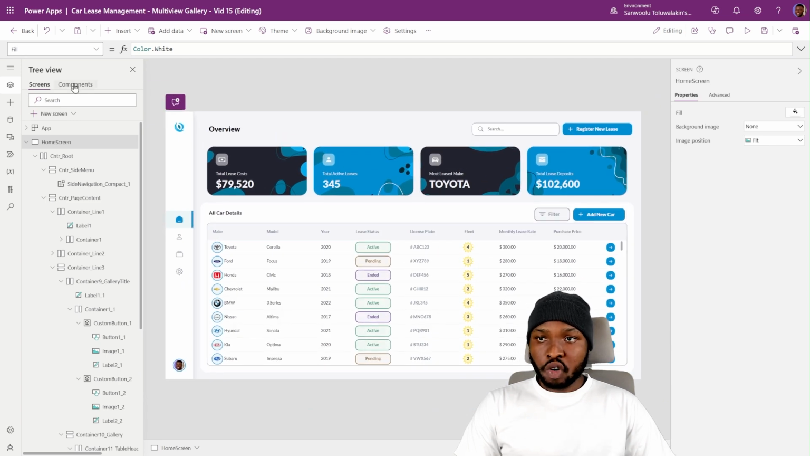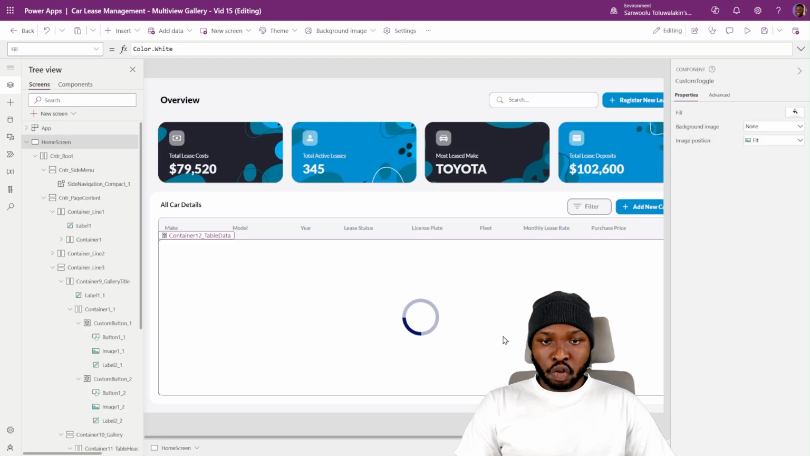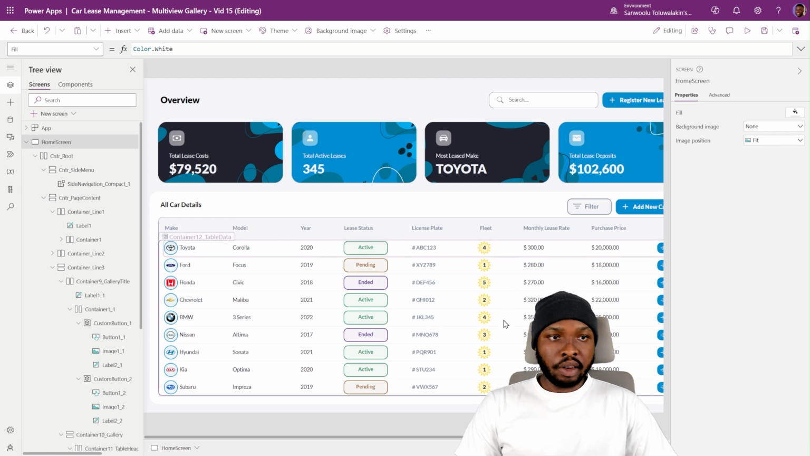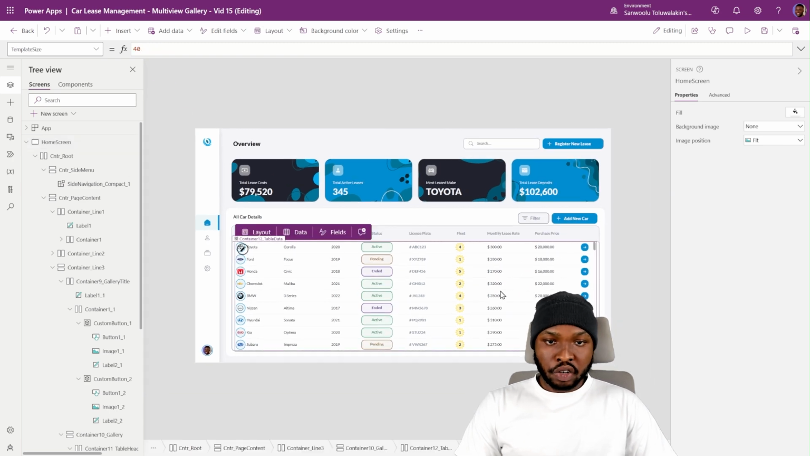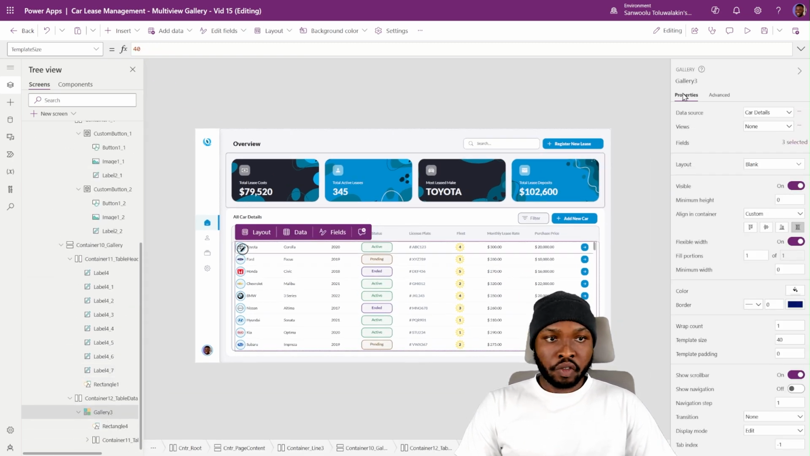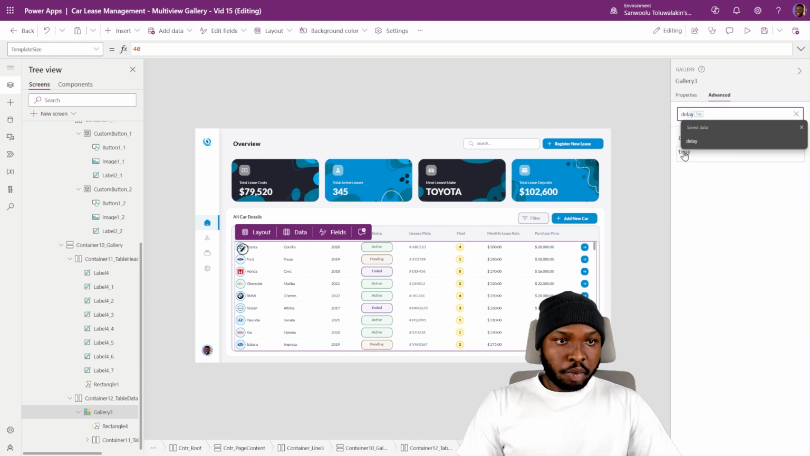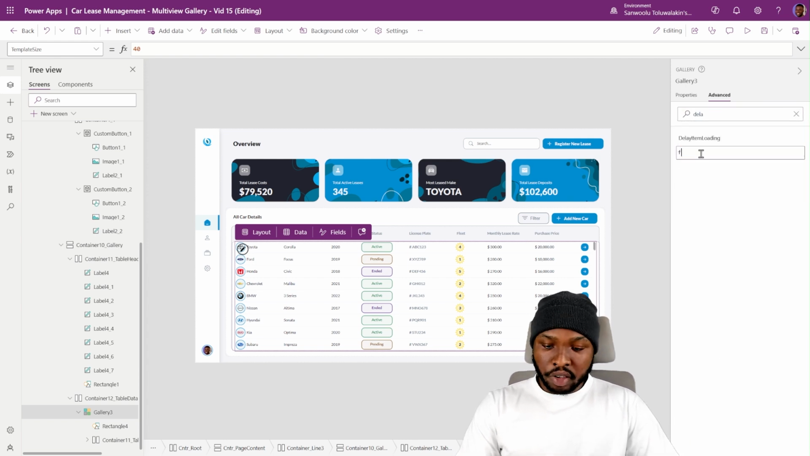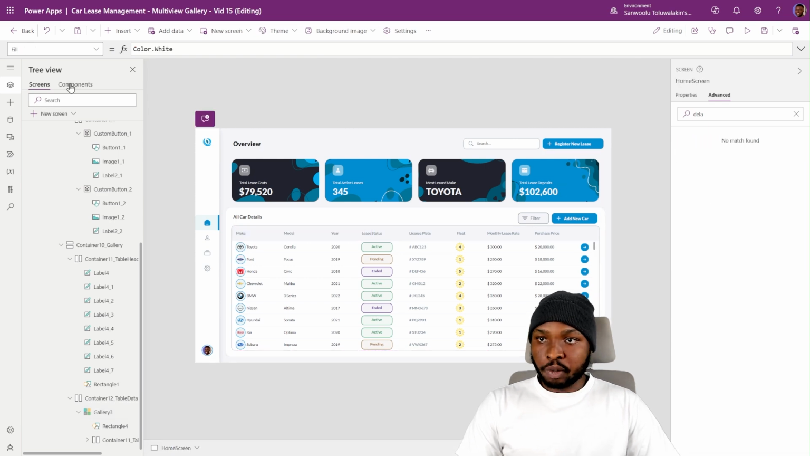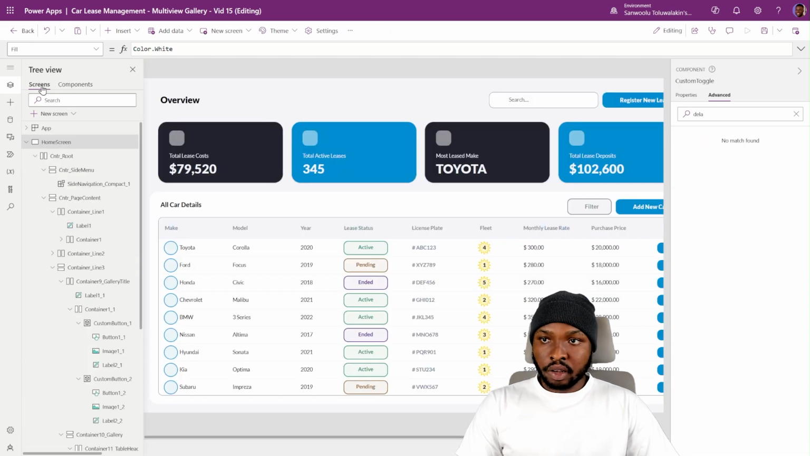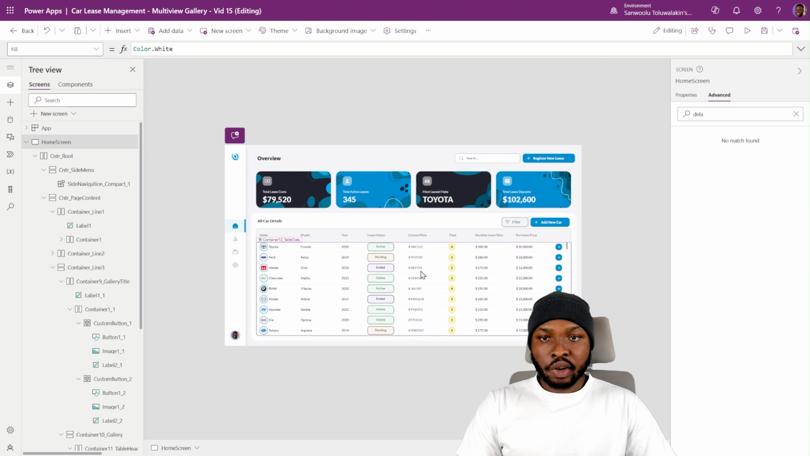Also, something I think I forgot to mention: if you don't want this loading delay on your galleries, you need to make sure that you turn off the delay item loading. The property is called delay item loading. If you set that to false, your data will load as quickly as possible. If you test that again, yeah, it loads as quickly as the page loads.